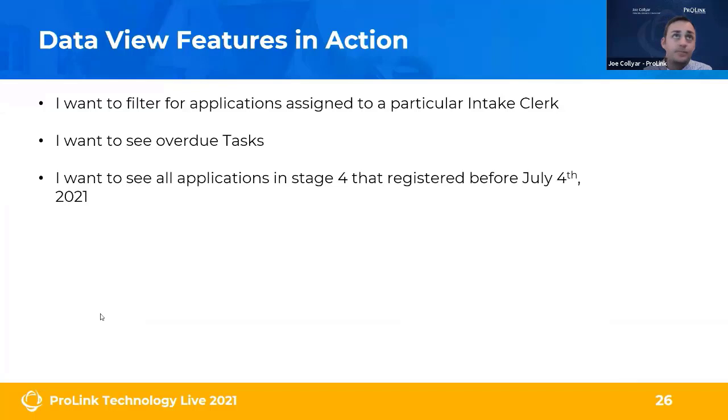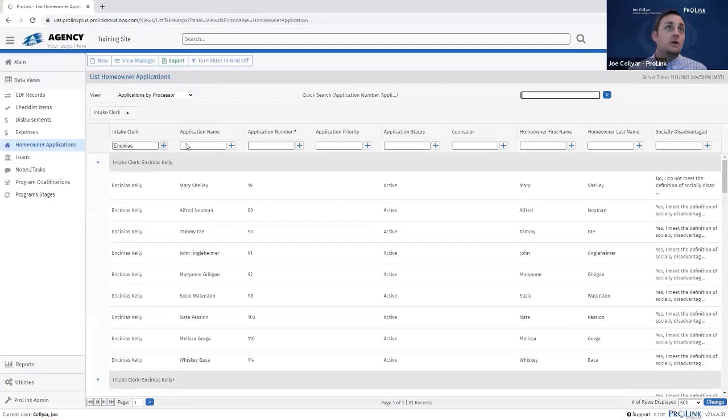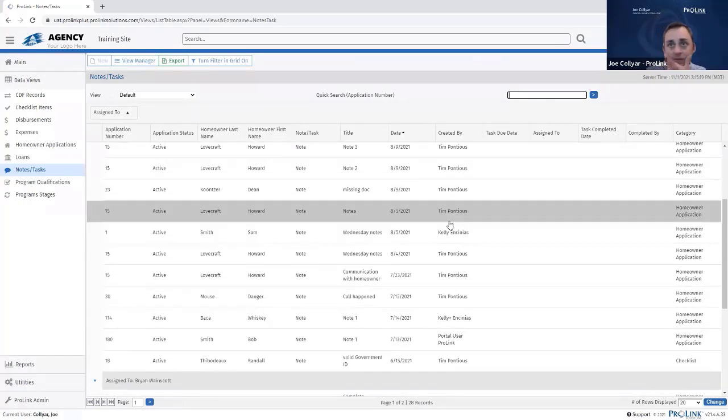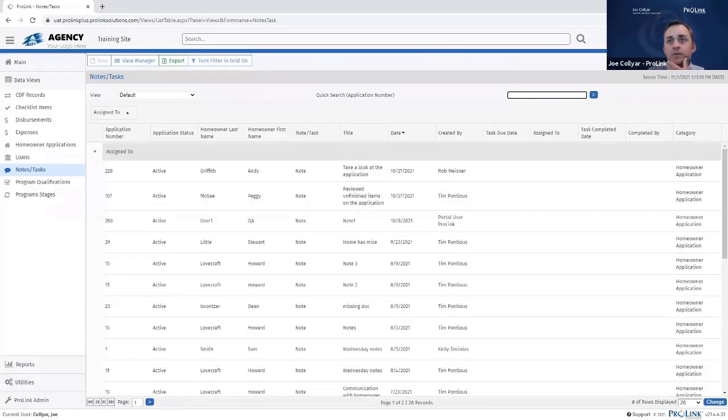Second example, I want to see overdue tasks. Again, this is probably something handy. I want to see stuff that is supposed to be done, but has not yet been done. So for this one, I'm probably going to want the notes and tasks data view. Let's go ahead and click on that. Looks like I've got a grouping that's been left on there. So let's see, it looks like I only have 28 notes and/or tasks in the system. So not a whole lot going on here.